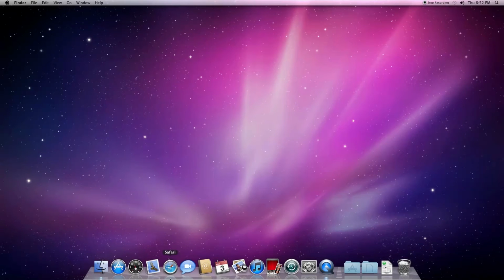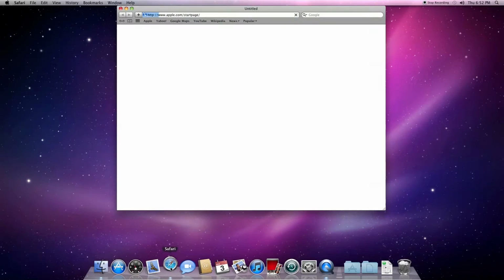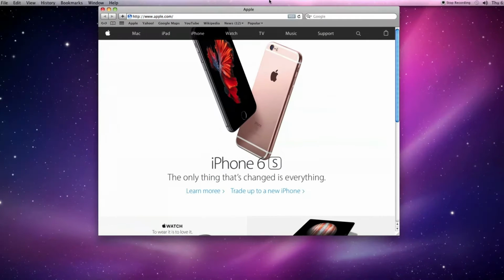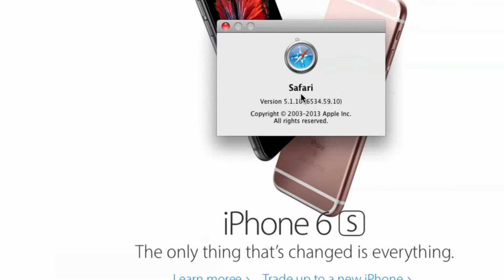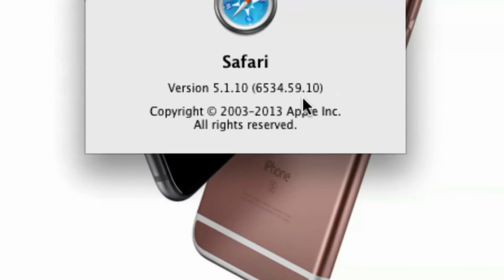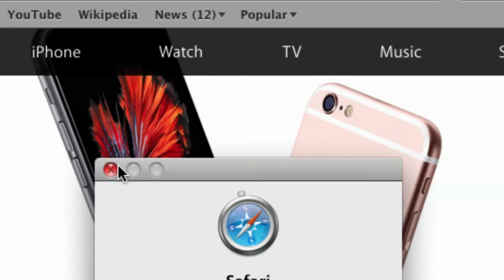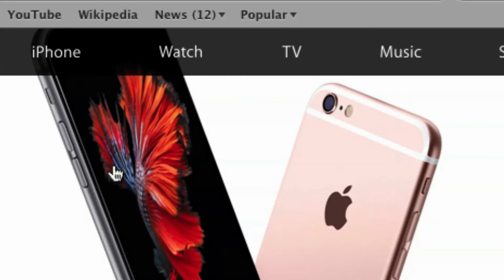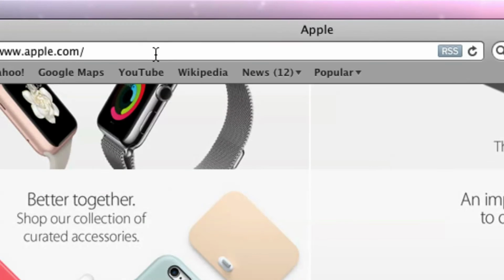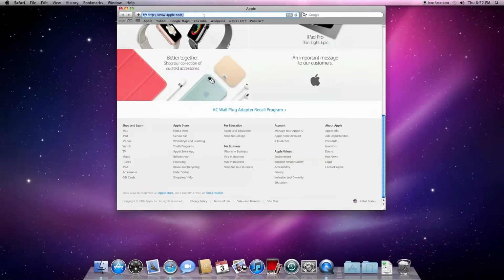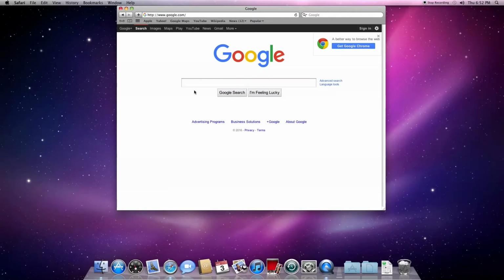some of the things you'd want to know out of the box. Web browsing. Safari version 5.1.10 is the last version of Safari that Apple supports, so anything past that is lying or above. So let's just go to Google. And as you see, it loads right up.